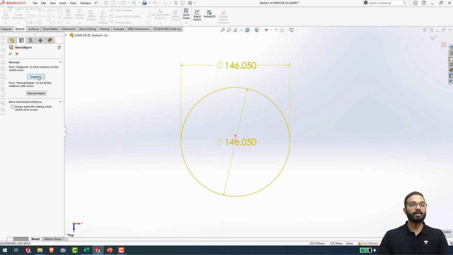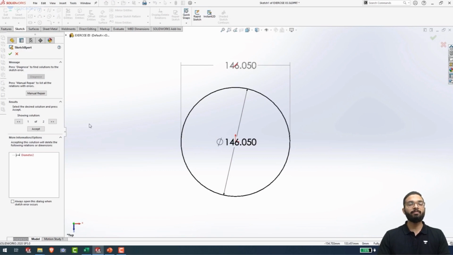Here I will click on Diagnose, and it will give me all the probable solutions that I can use in order to define this sketch. The first solution over here tells me that I have to delete this dimension over here. If I go to the second option, it is telling me that I should delete this dimension over here. Let's go back and delete the first dimension. I will go to the first option over here.